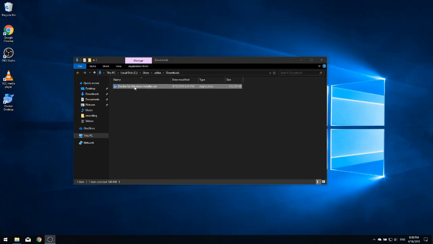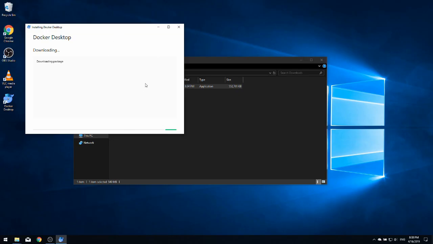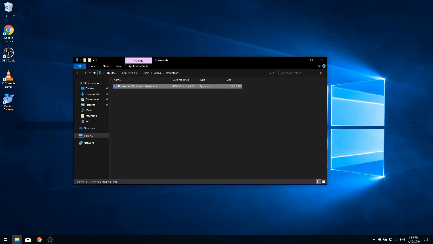Okay, so now that the download is finished, all we need to do is run the installer. It will prompt us to do some changes, all you have to do is click next, next. In my case, I've already run this. Just make sure that after everything is done, you will have the option to close and restart your system, and then you can start Docker for Windows.